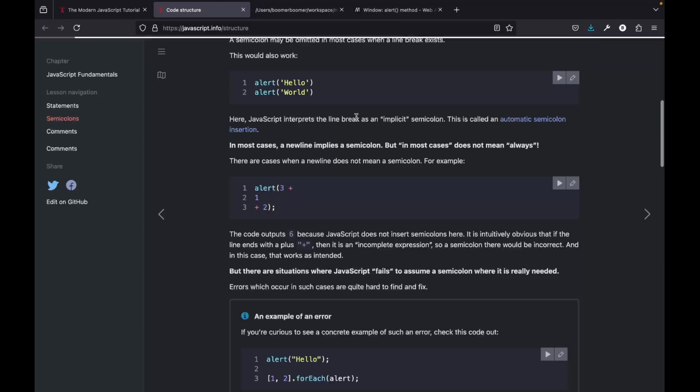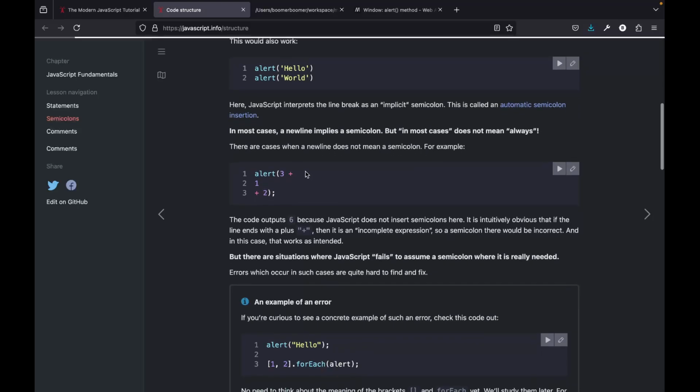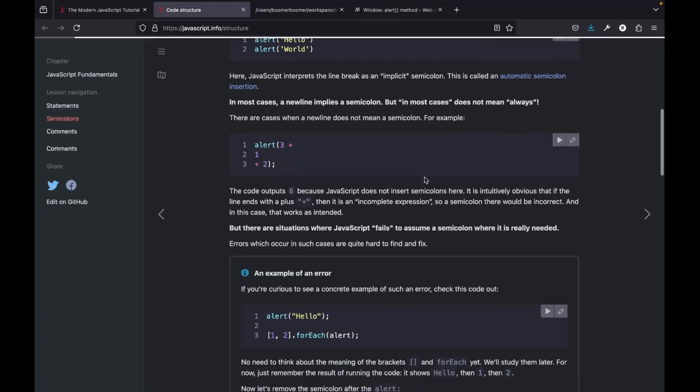Here, JavaScript interprets a line break as an implicit semicolon. It's called ASI, which is automatic semicolon insertion. In most cases, a new line implies a semicolon, but in most cases does not mean always. So there are cases where a new line does not mean a semicolon. For example, this alert 3 + 1 + 2, the code outputs 6 because JavaScript does not insert semicolons here. It is intuitively obvious that if the line ends with a plus, then it is an incomplete expression, so a semicolon there would be incorrect. And in this case, that works as intended.